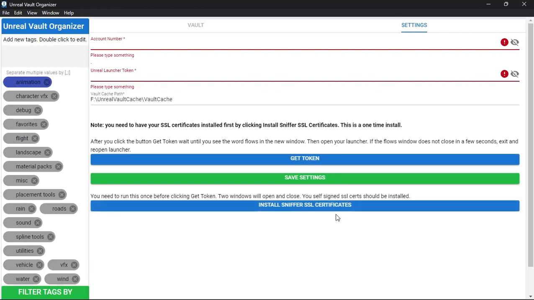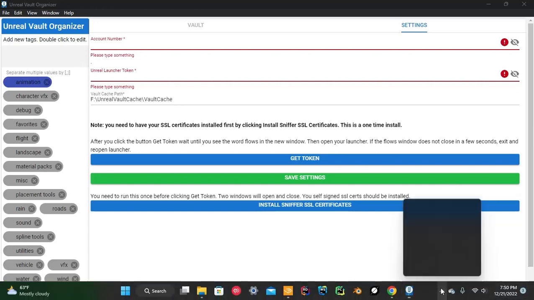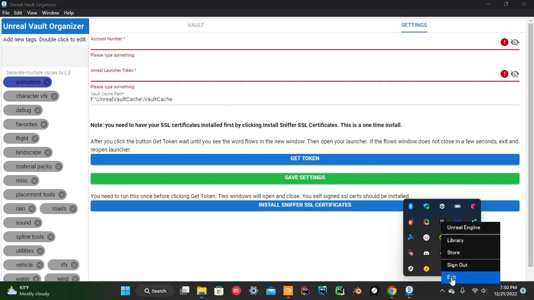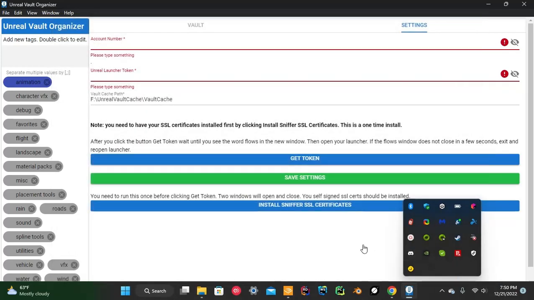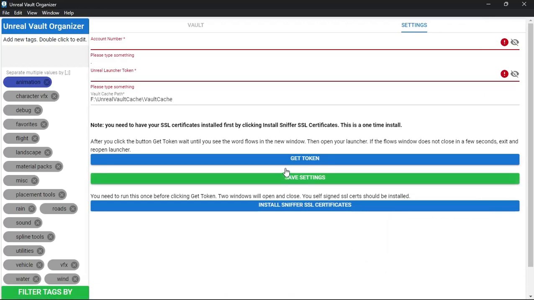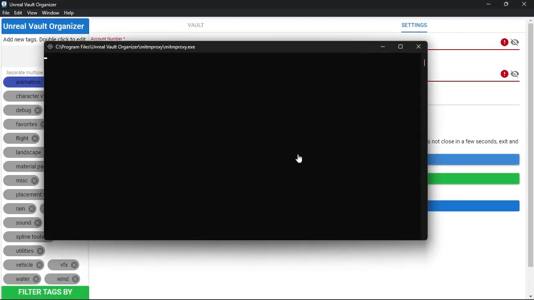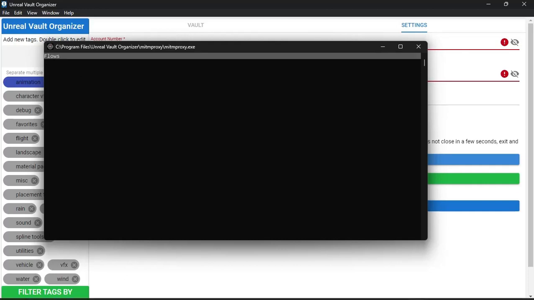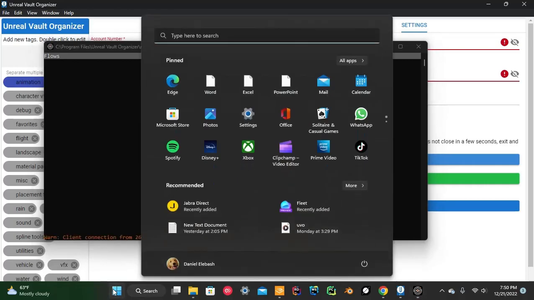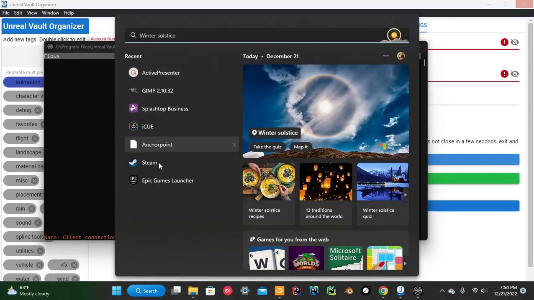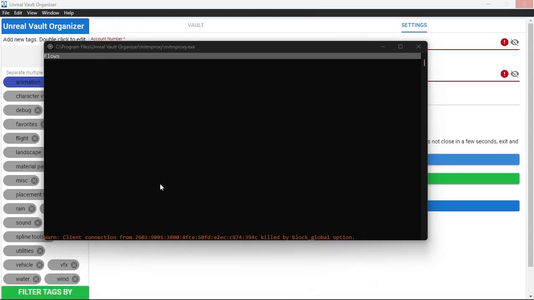Next, every time you need to refresh your token, you need to close down your launcher. This is just unfortunately how it works. So you don't need to sign out, just exit your launcher. Okay. So once you exit your launcher, choose Get Token. You wait a little bit, a window will pop up. Wait until you see the word flows. Okay. Once you see that, go ahead and open your Epic Game Launcher again.